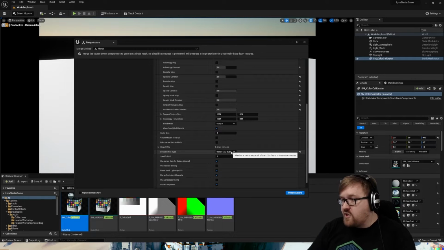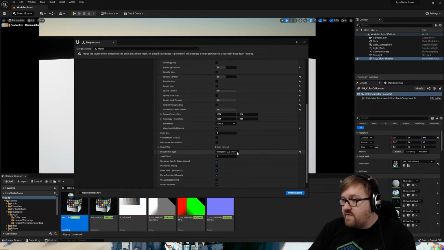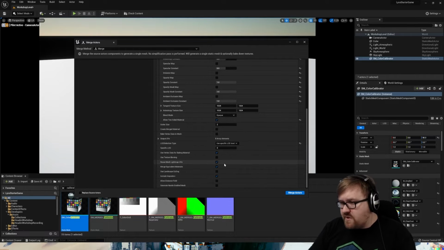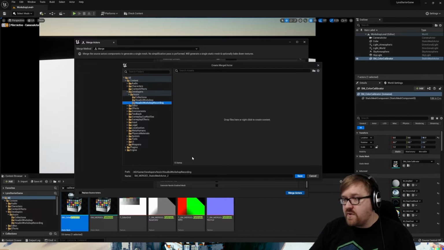The other main thing to change here is the LOD selection type. By default, that's use all LOD levels, so it will export multiple LODs. What it doesn't tell you is that if it's exporting all the LODs, it's not going to bake the materials down. It only bakes materials down if you export a specific LOD, which in this case is going to be LOD 0. Sure, let's reuse Mesh Light Map UVs. Cool, let's do it. Now we want to pick where to save this. We're going to save this into our Houdini Workshop folder, and we're going to call it SM Merged Workshop Calibrator.